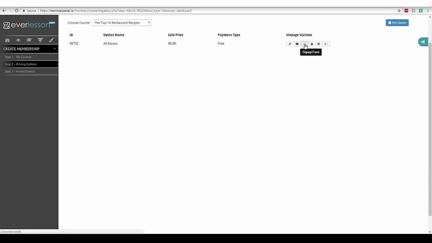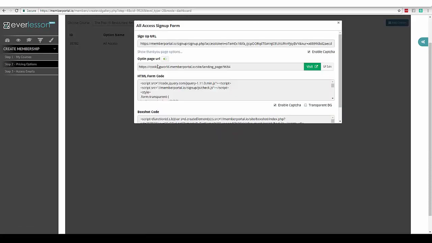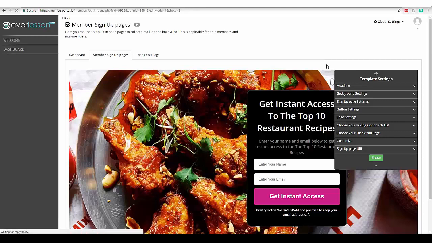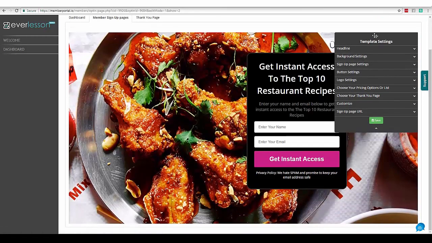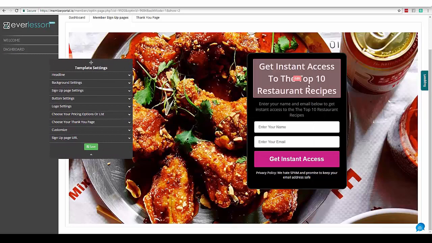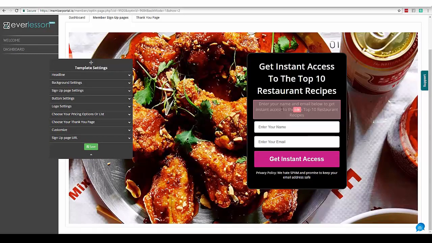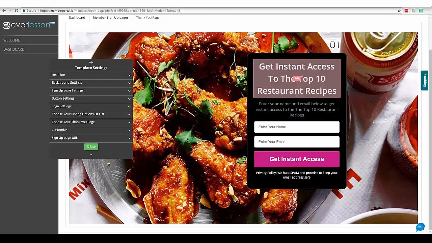Now we're going to click on these little triangle deals here, and it's going to open up this section right here. See this one that says opt-in page URL? Watch this. I'm going to click on the edit button, and this page has automatically been created for us. I haven't even done anything yet, right? Get instant access to the top 10 restaurant recipes. There you go. That's good enough, right? I don't need to really change this at all, but I can.